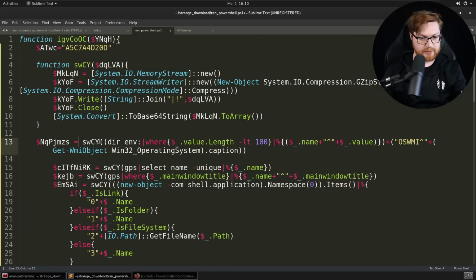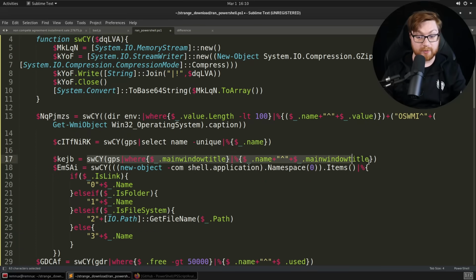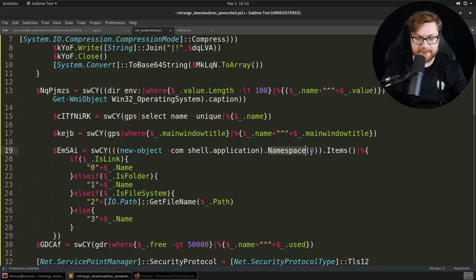Hang on, I didn't finish. There's a for loop where it compresses the data that you give to it. And it's going to end up grabbing environment data, names, and OS WMI portions to get the operating system name and all. GPS is going to be Get-Process, I believe, to see what processes are running, which active processes are open, or what's displayed on your desktop with the main window title. You could run that and validate that, along with namespace 0, which is all the items on your desktop. And we could see that. Like here, I'll show you these super duper quick.